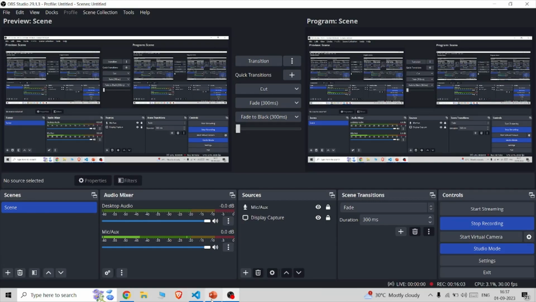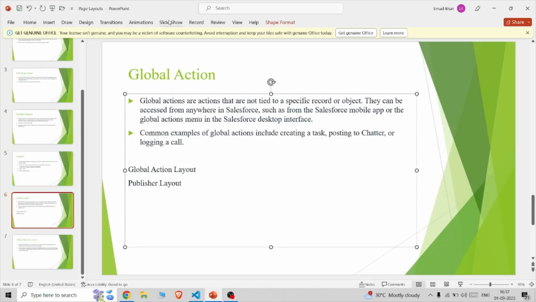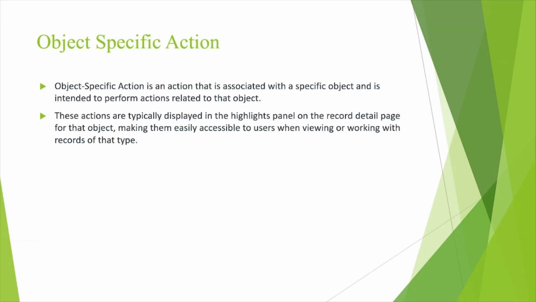Moving forward to the next topic, that is object specific action. Object specific action is an action associated with a particular object and is intended to perform actions related to that object. Global action we can create for any object, or we don't need to relate it to a particular object, but object specific action we can create only for the particular object. These actions are typically displayed in the highlights panel on the record detail page for the object, making them easily accessible to users when they are working with a record of that type. So let's start creating object specific action.